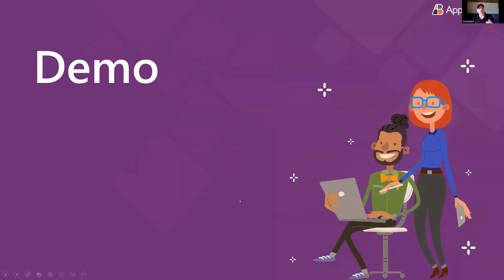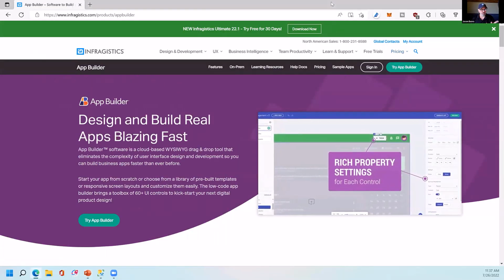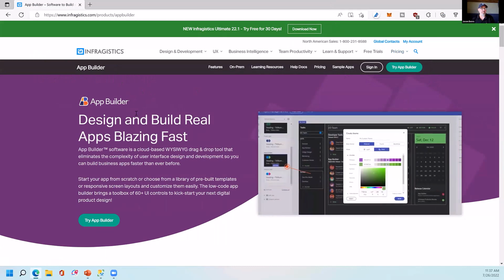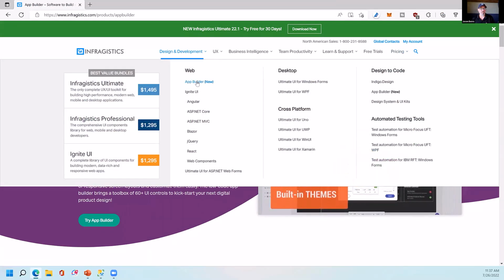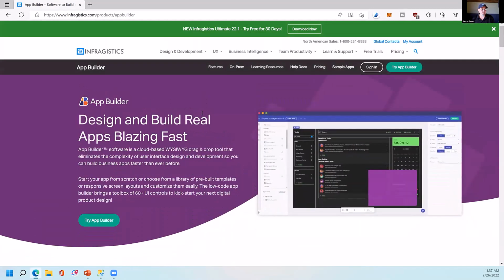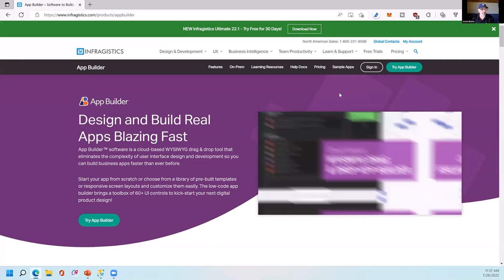So let's take a look and see how you can use App Builder to really start to peel away some of that time and get it back. So here I am at the Infragistics website. What I did is I went to design and development, and I just selected App Builder, and you end up at the App Builder page.